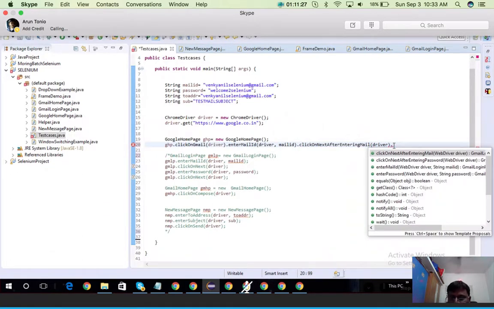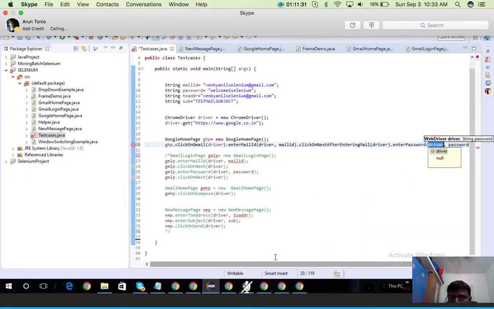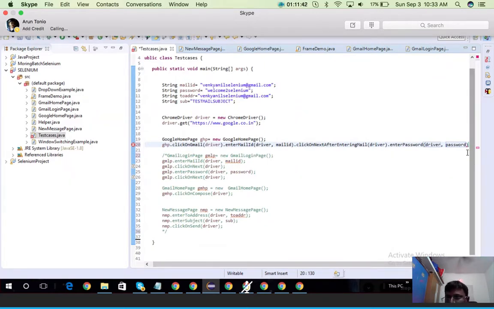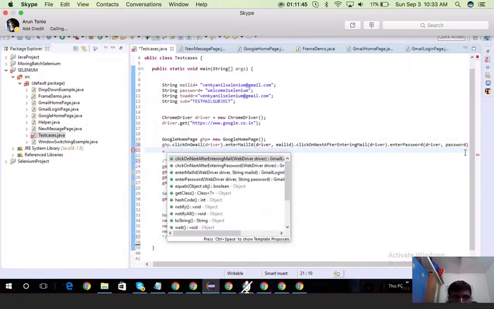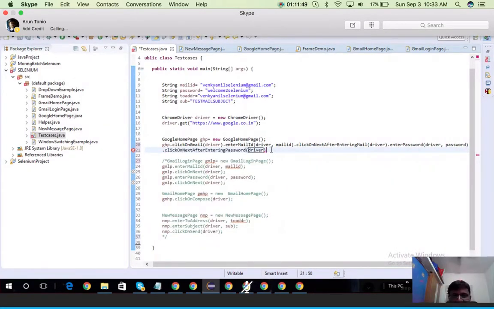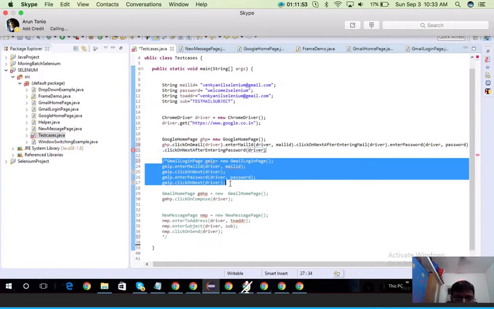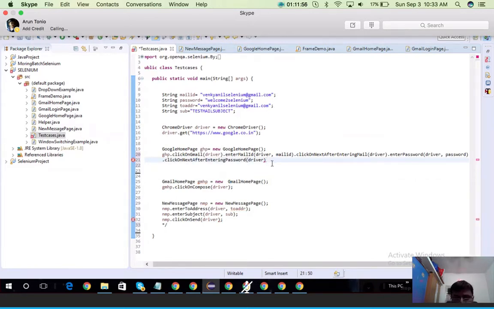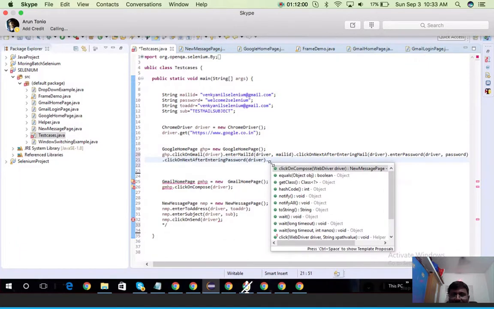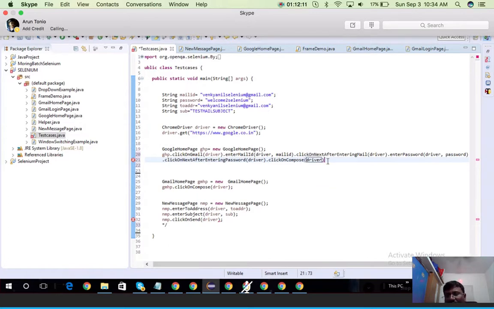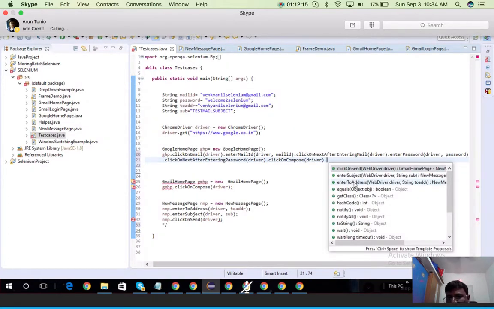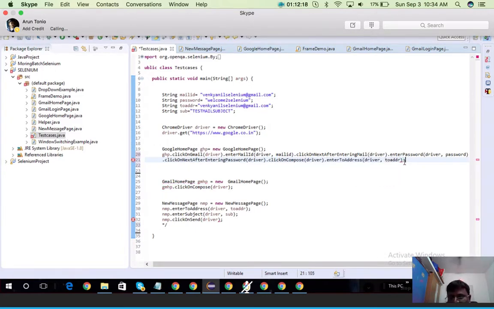And then enter the password, okay? After that, click on next again. Click on next after entering the password, right? So all these steps we can remove. Now, after that, this click on next after entering password will return the Gmail home page object, right? Yes. That is why it is showing click on compose. After that it will return the new message related object, with the subject and address.